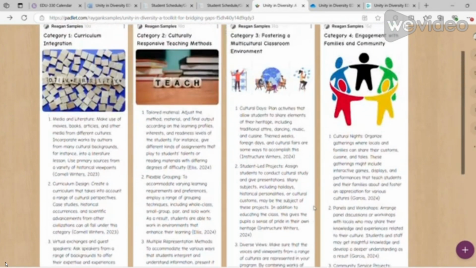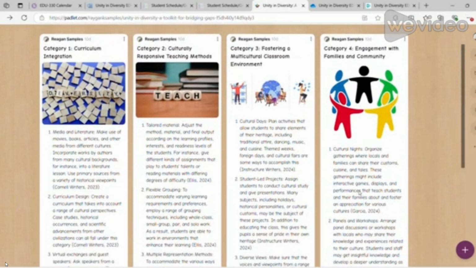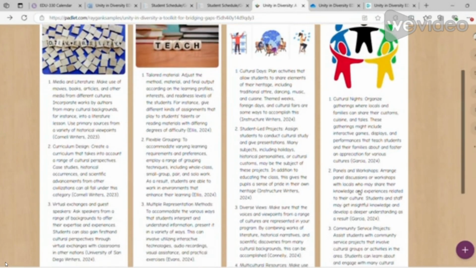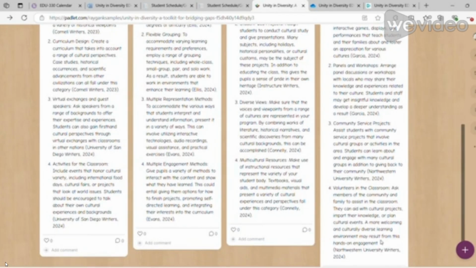And for our last category, we have engagement with families and communities. This can be done with culture nights, organized gatherings where local families share their customs, cuisines, and tales. Panels and workshops: arrange panel discussions or workshops with locals to share their knowledge. Community service projects: assist students with community service projects that involve cultural groups or activities. And volunteers in classrooms: ask members of the community and family to assist in the classroom. They can be aides with culture projects, impart their knowledge, or plan culture events.